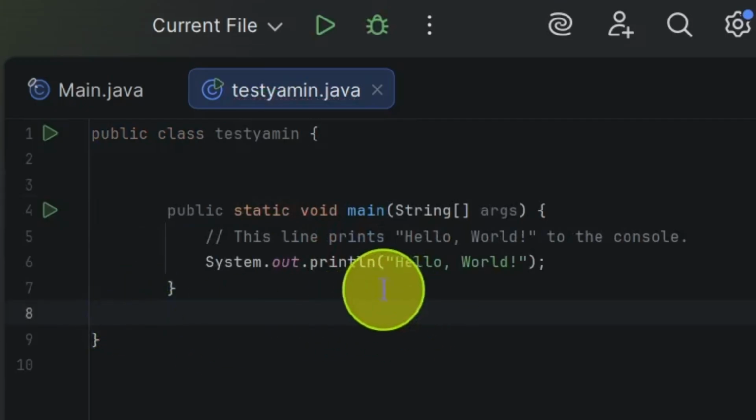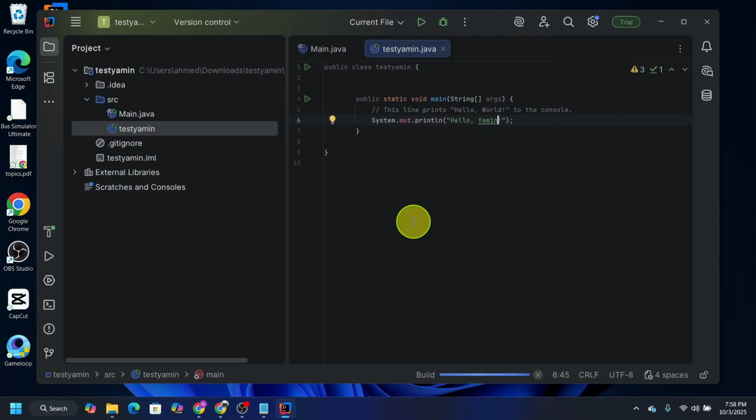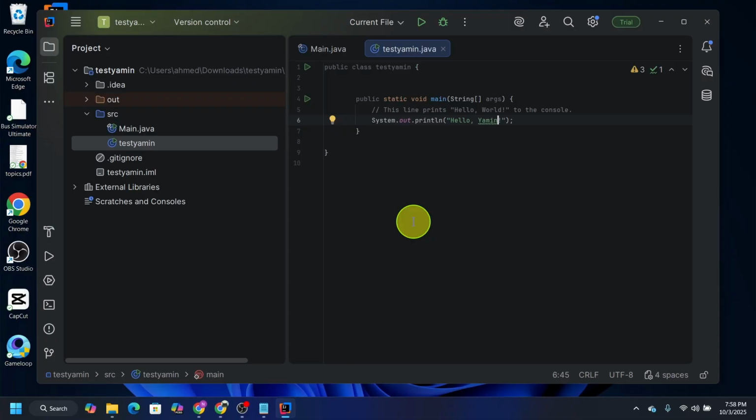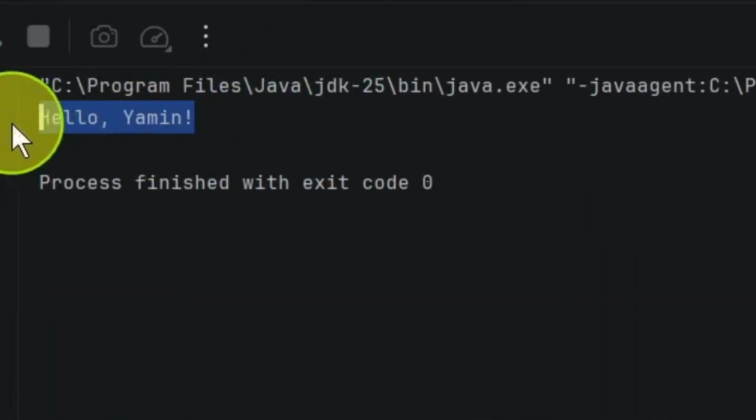Fine. Now it will show us hello world. Okay. We'll say here hello yamin, let's say. Save it, run it. And here you can see the output, hello yamin.